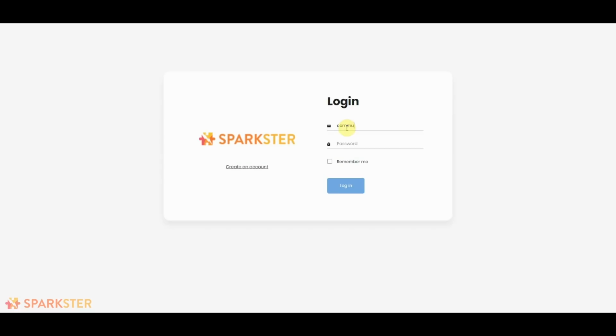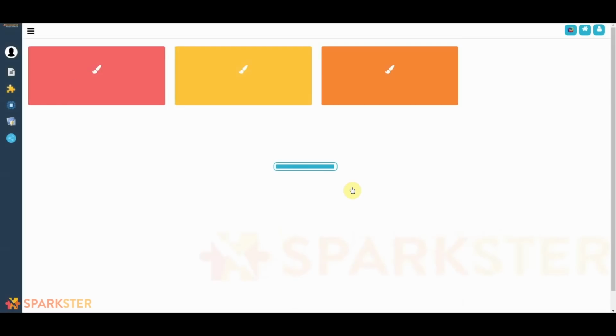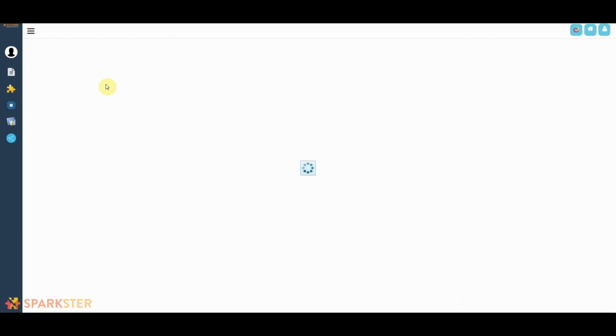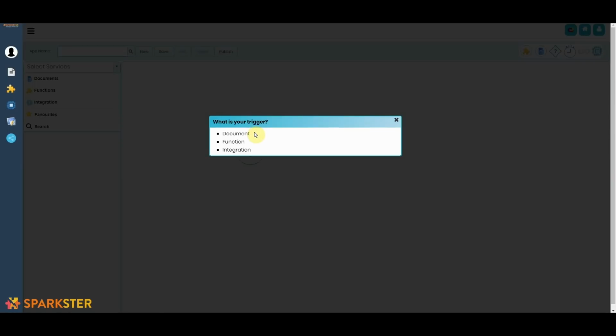So let's go into the Sparkster platform and log in with your credentials and your password. Once you've logged in, you will see the first page that welcomes you with the makerspace, the web factory, and the marketplace. We want to go to the makerspace. And the first thing we will do is, according to our story, drag down the when blob.